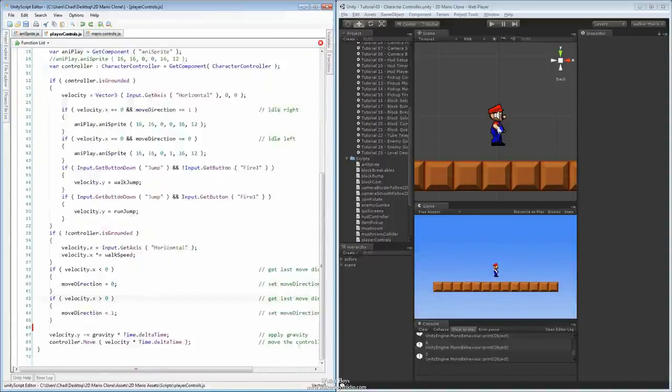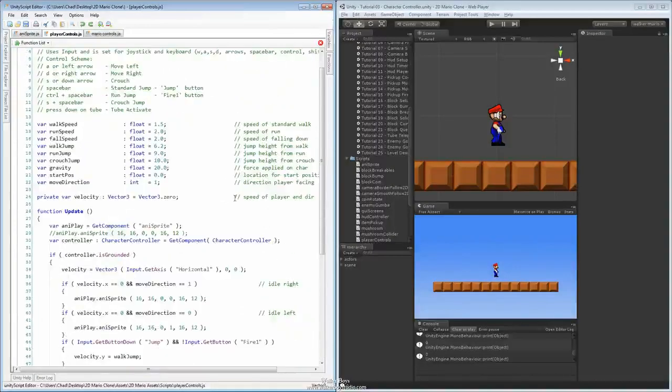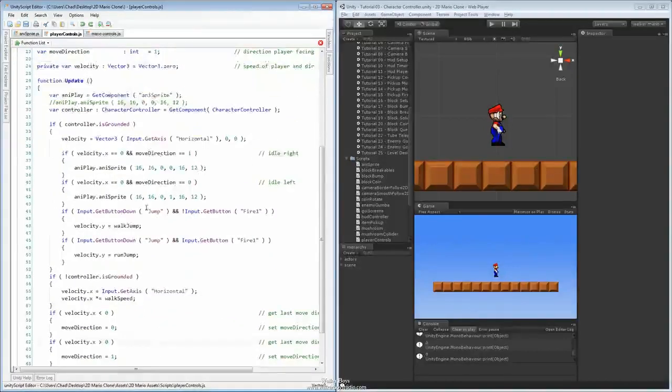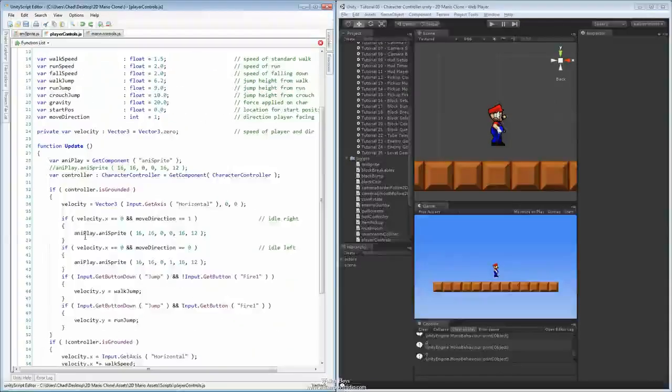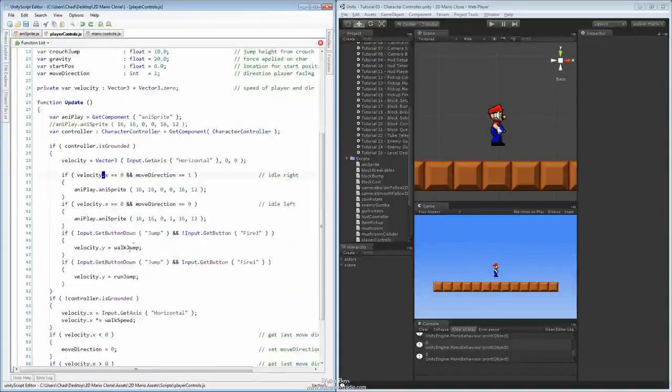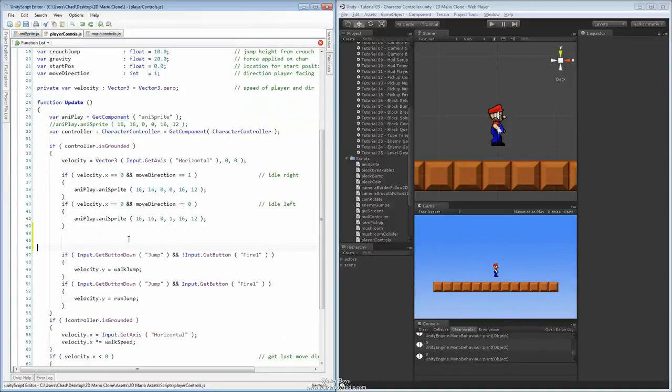Alright, so let's go ahead and go back to this one. Looks like we could actually bump this over to later down the road. So we have our velocity, we currently have our move direction. If our velocity is set to 0, we're applying the idle animation. So let's go ahead and start to apply the walk animation and the run animation. So let's see, right below the idle, let's go ahead and place this in.